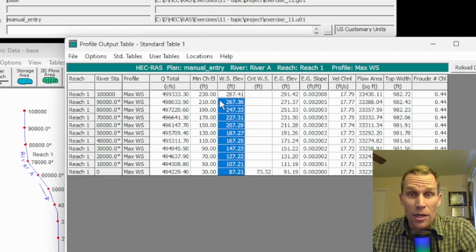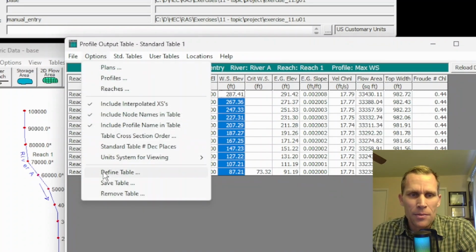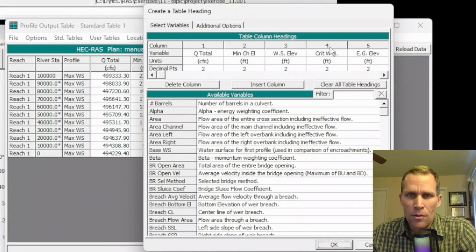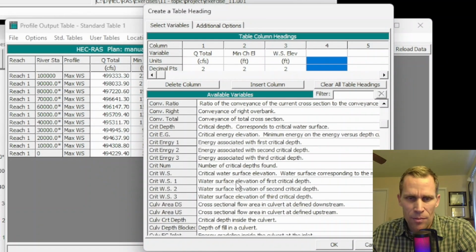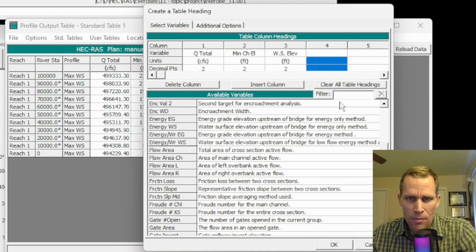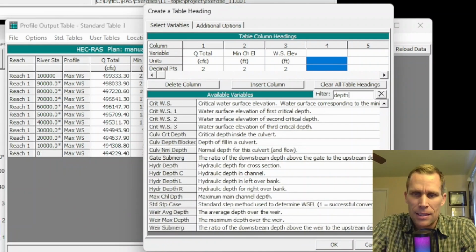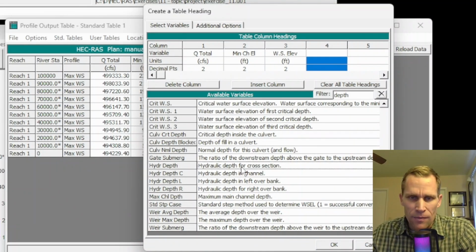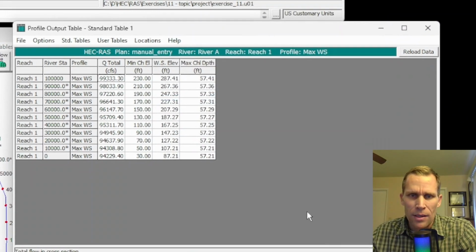And I'm somewhat curious about the depth. So let's go ahead and remove these columns from critical water surface over and then just add depth. So I'm going to go Options, Define Table, Critical Water Surface Elevation, Delete Column, delete all these. And then what I want to add is depth. So I believe it's max channel depth, but I could search right here and just say depth. That should help filter out the available variables. Here it is, max channel depth. So we'll double click and then click OK.